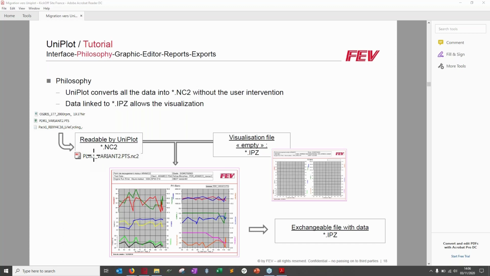Then when you put this file in what I would call a visualization file, which is empty, this one, for example, the mix of both will make this kind of file. And this is an IPZ file that can be shared with colleagues using UniPlot, and they will be able to see your data the way you want them to see it.